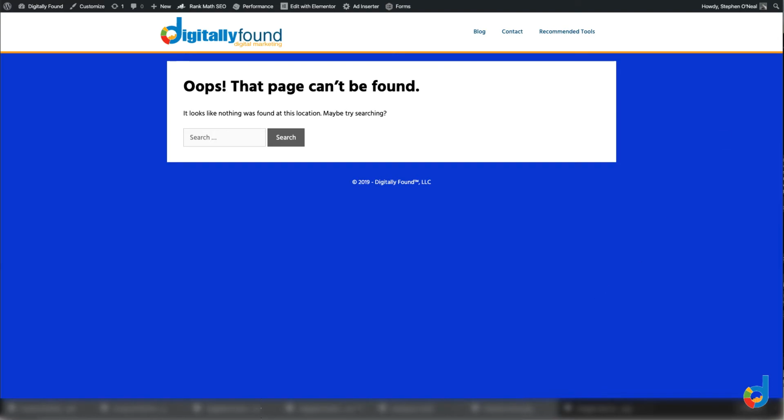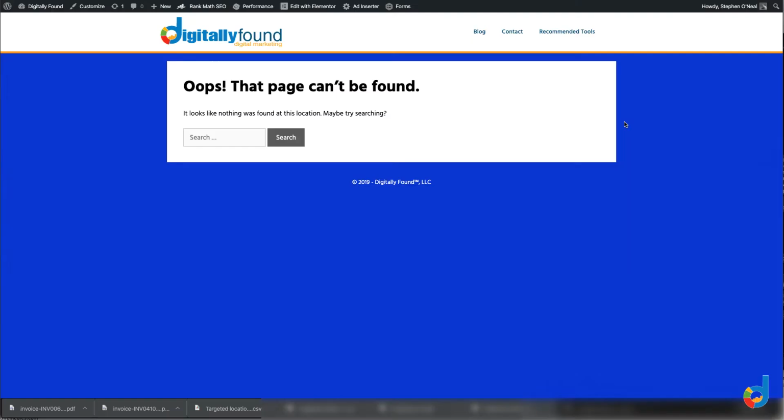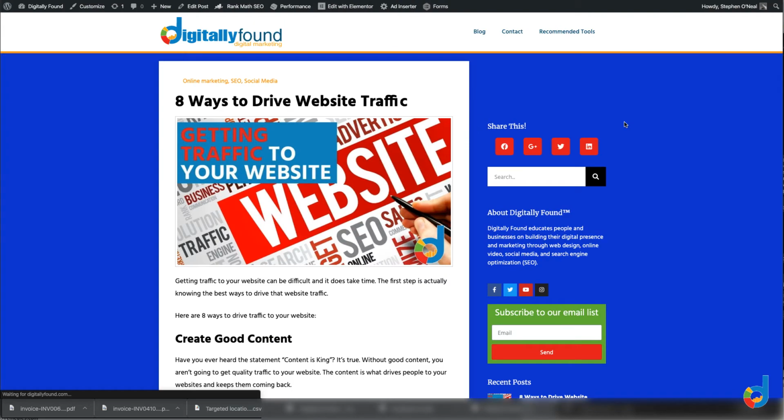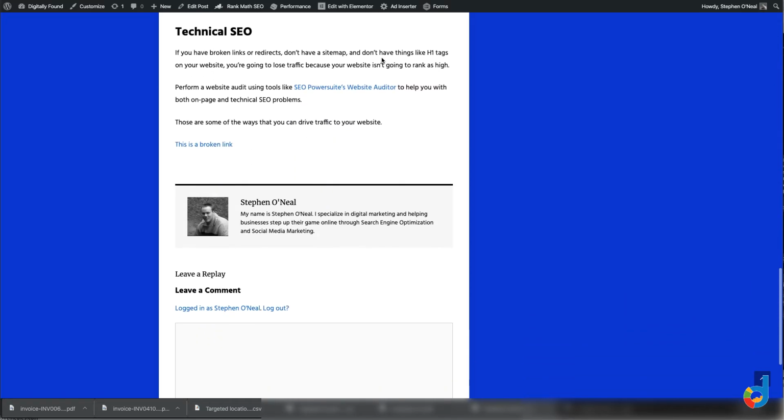So if you close this and go back to Website Auditor, you'll see the status code is 404 not found. Right here, you can see if it's an internal or external link, and then you can see a hamburger menu right here with what pages this link was found on. Again, if you click this little arrow, it will open up the page in your default browser, and then you can see right here I have this broken link.